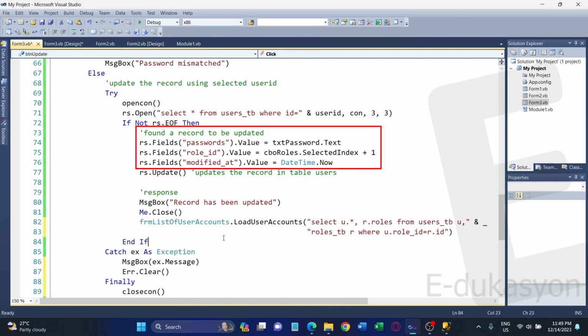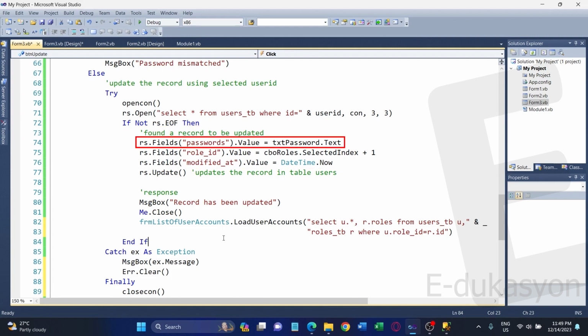The code snippet updates the values in the database record. The password field, passwords, is updated with the text from the txt password input. The role_ID field is set to the selected index from CBO roles + 1. The modified_at field is assigned the current date and time using DateTime.Now. Finally, the changes are committed to the database using rs.update.